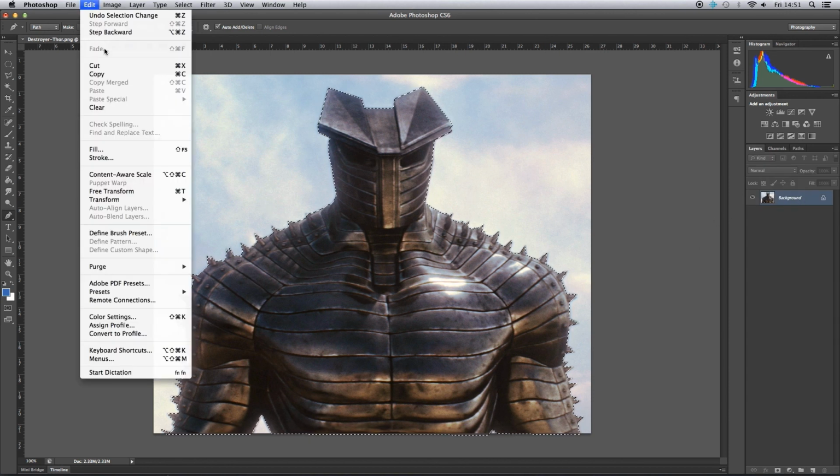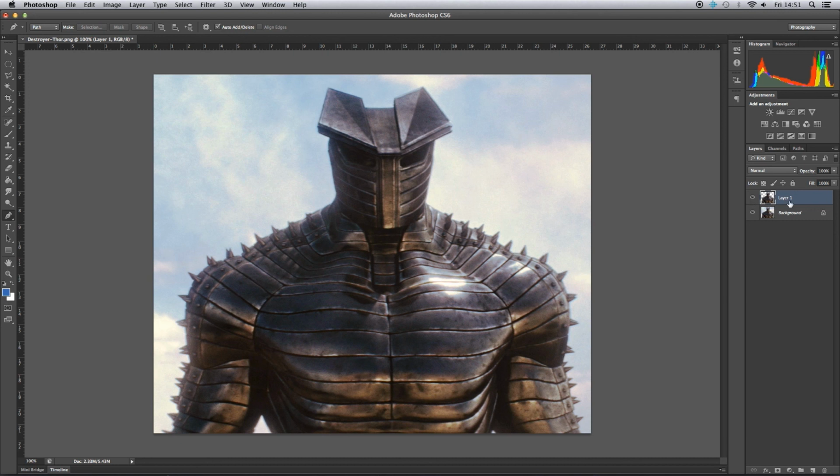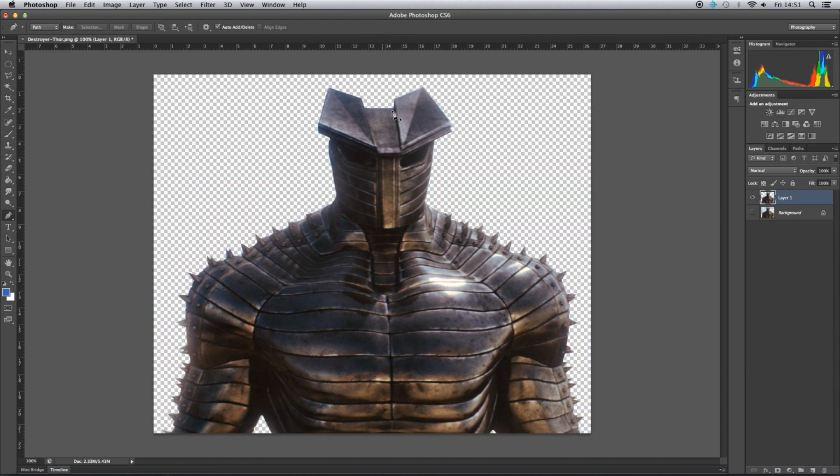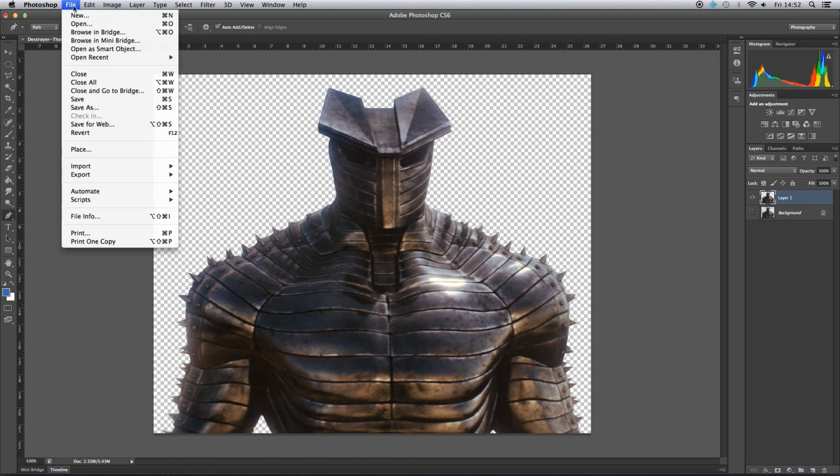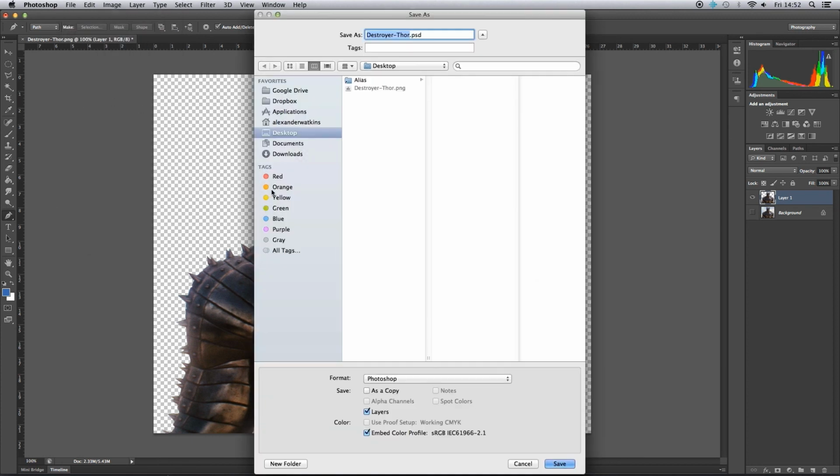So now if I edit, copy, and edit, paste, watch what happens over at the new layer in the layer window. Okay, we've pasted the new selection on. So if I hide the layer underneath, you can now see we've got this nice clean cutout object which we can now take into other documents and continue working. Good work. Before we do anything, let's file and save, and let's call that destroyer cut out.